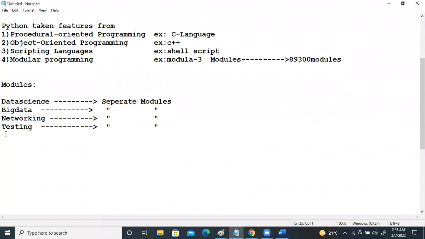Even if you're from operating systems, for operating systems, the name of the module itself is os, for OS related activities, for removing a directory, for creating a directory, for renaming these things, right? We have got a module called os, separate.